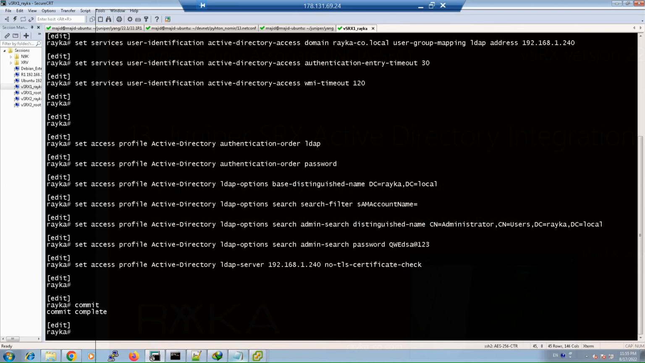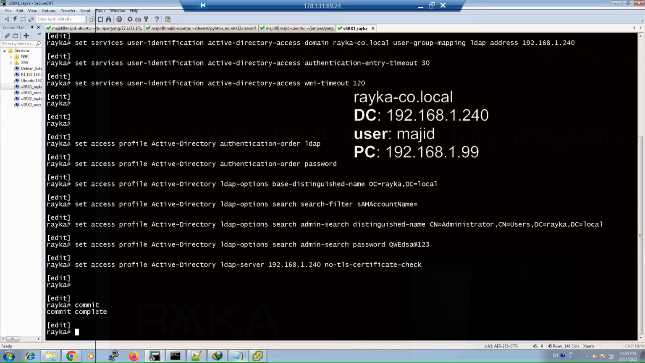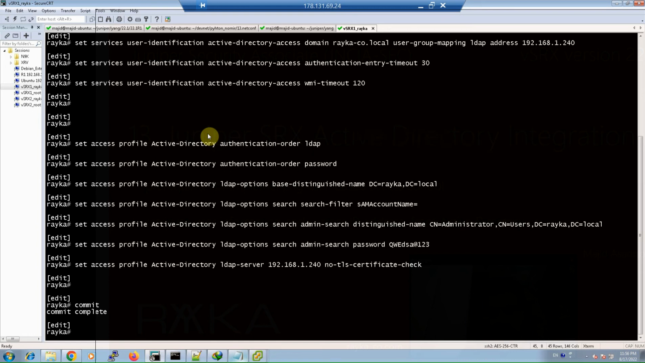Before monitoring and testing, you should know that I've already installed Active Directory with the domain name roika-co.local, a username with the name of Majid I've created, and a computer with IP address 192.168.199 is also joined to the Active Directory. Active Directory configuration and joining the computer to the Active Directory is out of the scope of this course.